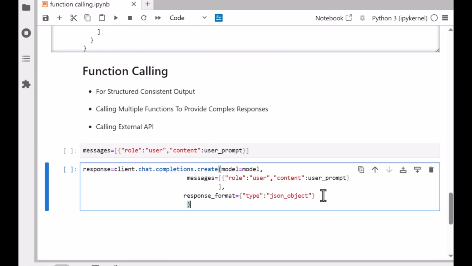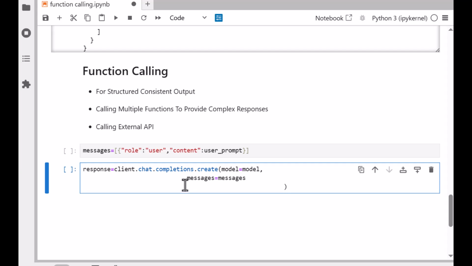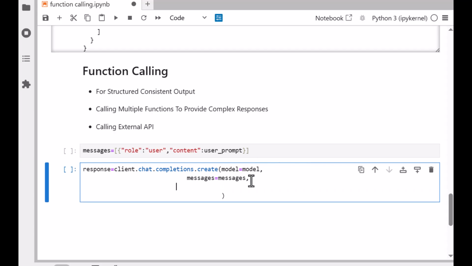Now here, instead of this response format equal to JSON object, I'll just remove it, and here I will just pass messages equal to the messages which we have already defined as a variable. All good so far, and we'll get the response in the usual manner. Now to define the consistent output, we will make use of function calling, and for that we have to pass an additional argument called tools equal to function definition.